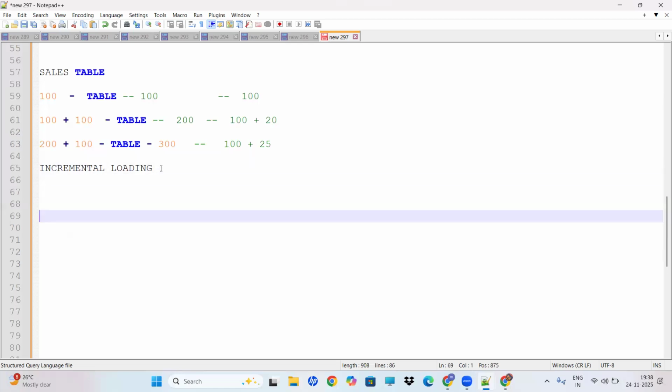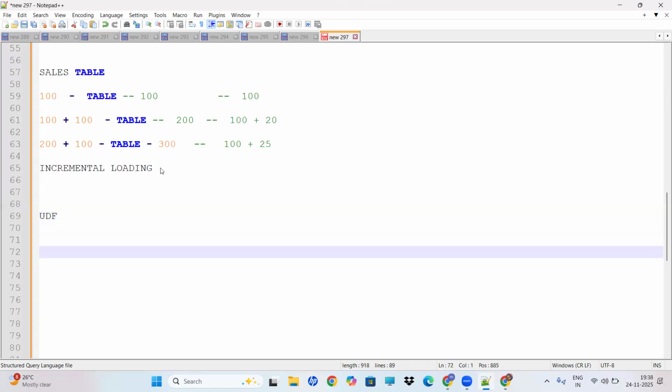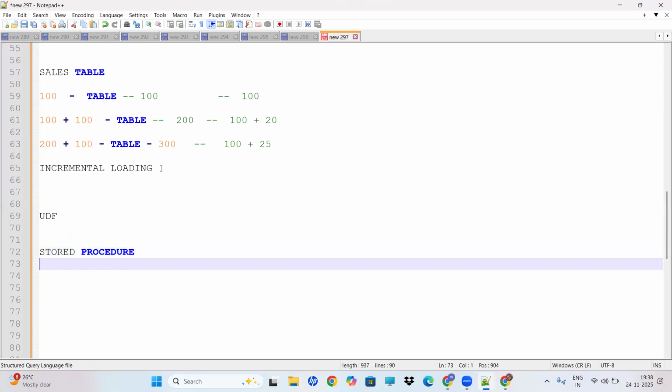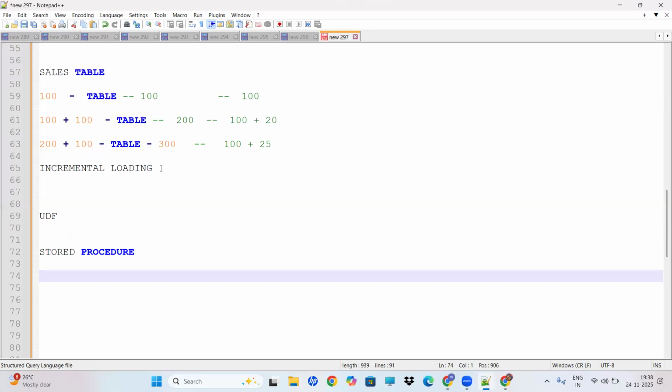We also have UDFs, user defined functions. Most of the time we work with stored procedures, so we need to know about them, and these are main features. We also have table types: temporary table, transient table, and permanent table. And there are new features like dynamic tables, Iceberg tables, and external tables in Snowflake. Those I'm also going to teach, the new features too.